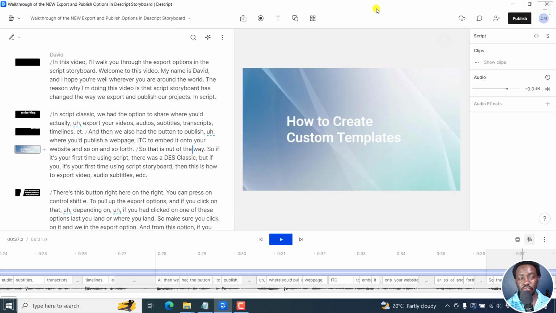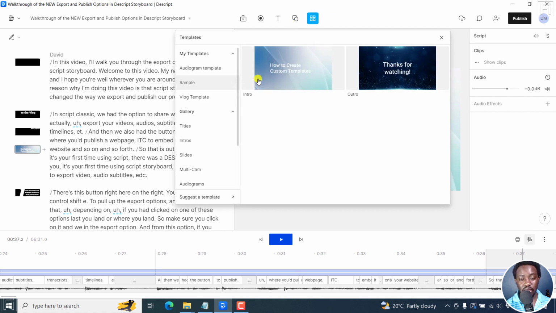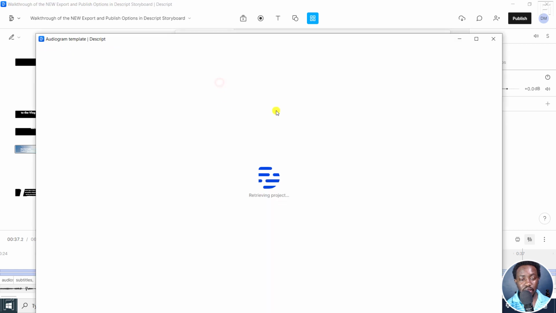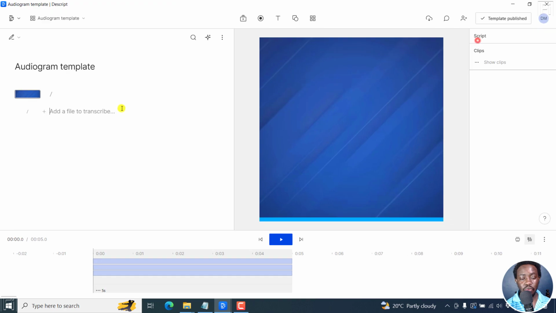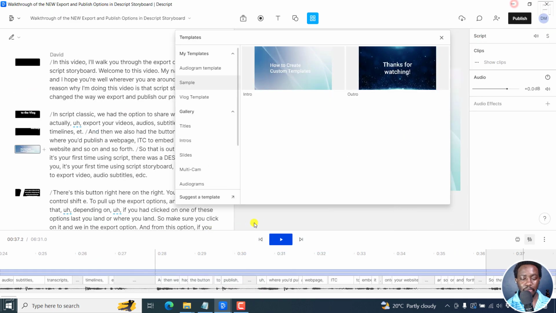So I hope this video is enough for you to actually see that you can create your own templates. And if you'd like to edit, just click on these three dots, edit template, and it pulls up the template interface for you to edit and so on and so forth. Really, really awesome. So that's it from me. And that is how you can make your own custom templates in Descript Storyboard.